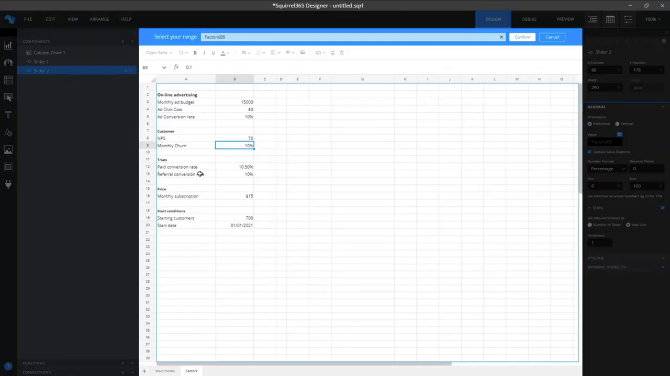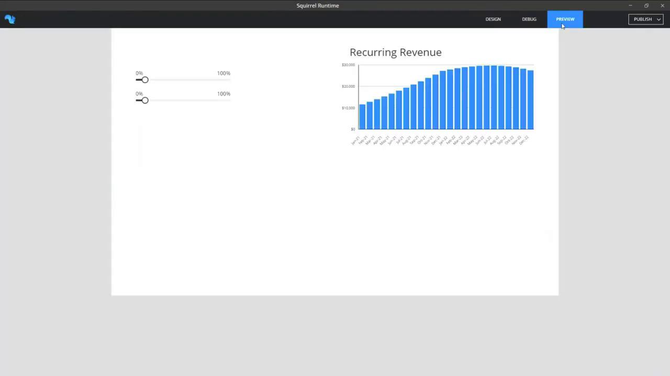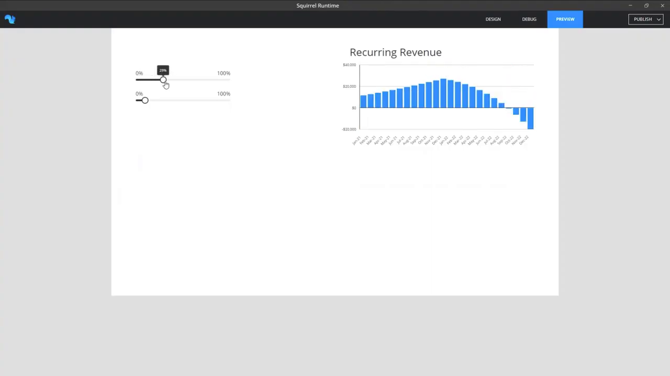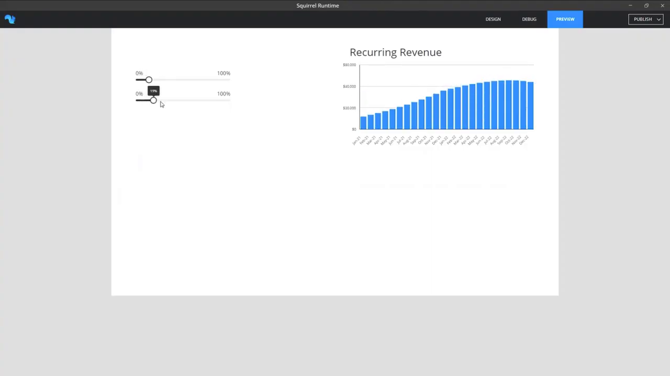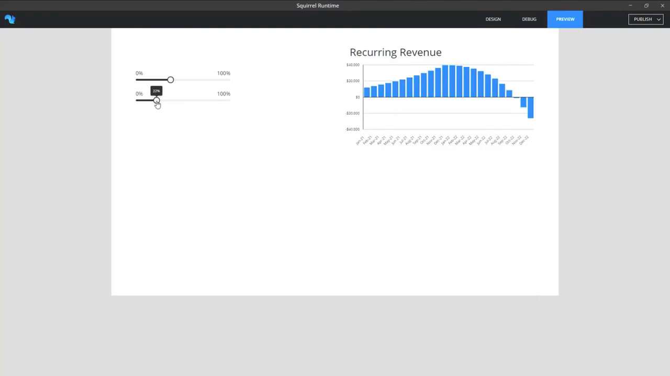And I'm just going to say that that is going to be my referral conversion rate there. So now I've got 2 sliders changing different things in the model. So the churn obviously brings it down, but this brings it up. So I can get some nice sort of curves happening there as you go up and down. So a snake walking along the chart. And so now it's being driven by 2 different parameters.